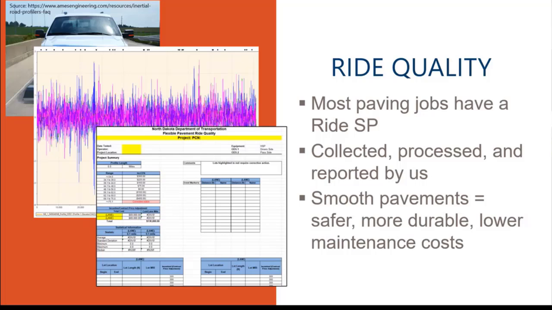So then Nate returns and runs the project with the inertial profiler again, and he's just making sure that the grinding was successful and the lots that required corrective action are now below the threshold and good to go.